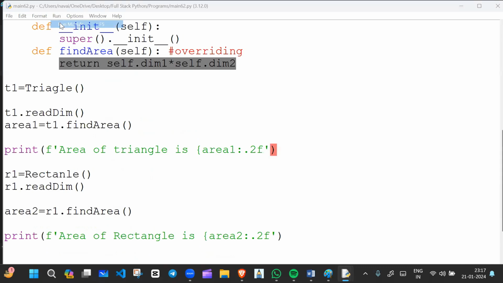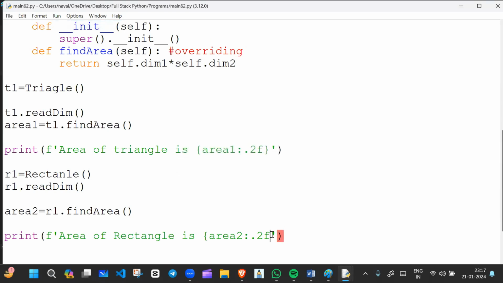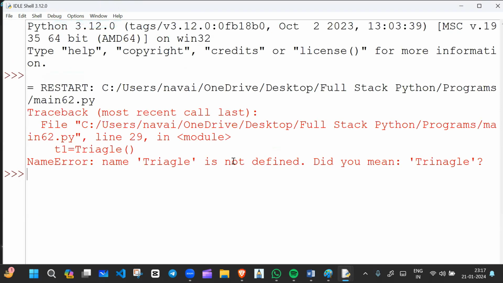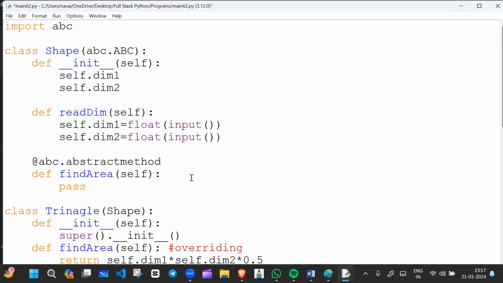Right. So if I run this code, what will happen? I missed some parenthesis. Okay, I missed the curly braces here. So let me run again. Now see what the error is. Again I missed one. Now try now. Okay, again an error is coming. Triangle is not defined. I think there is a name error. See, try Triangle. Okay, Triangle.